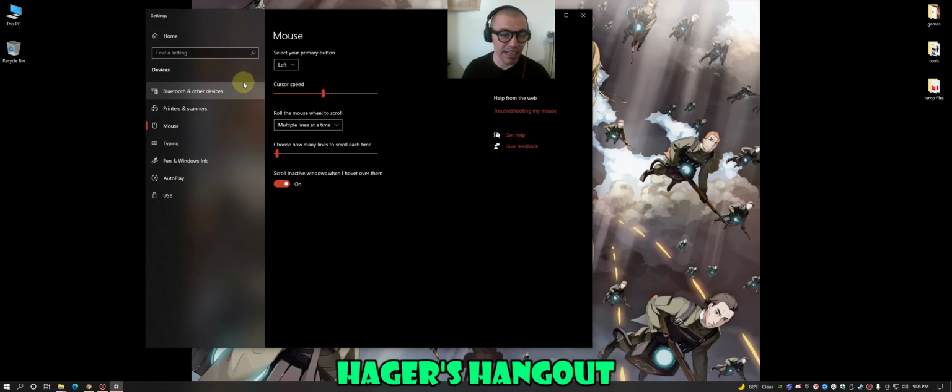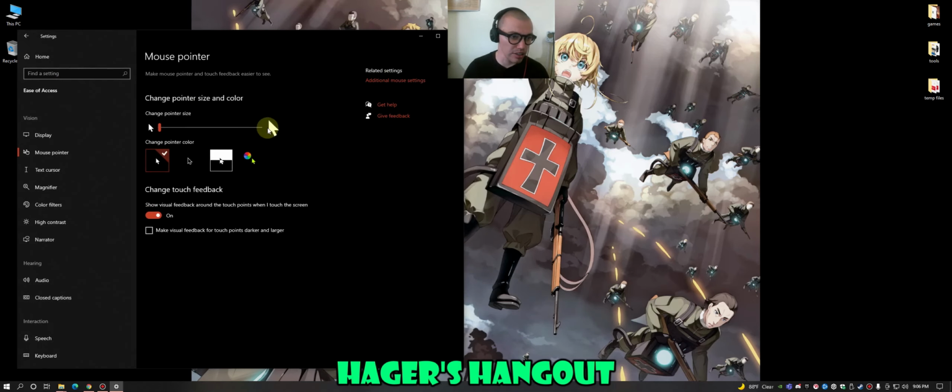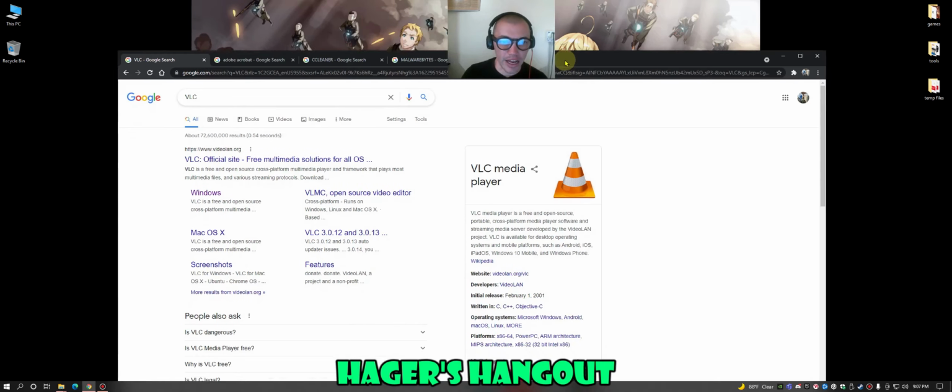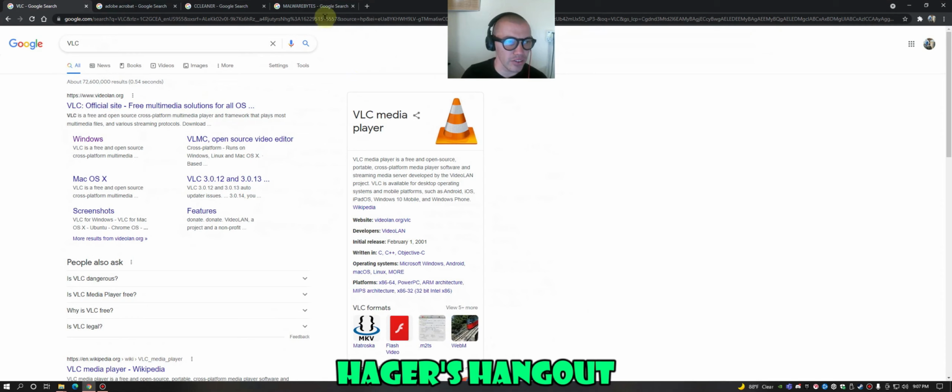Mouse settings. Adjust mouse cursor size. I like big honking mice. Not that big. I pre-staged a few things.